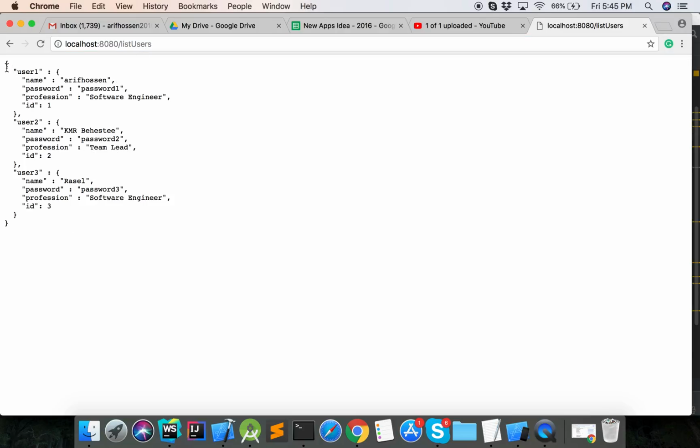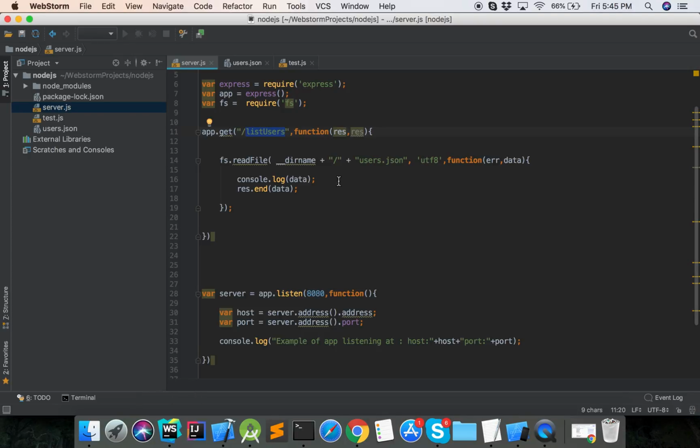So this is the user JSON list of users. This is the GET method of the RESTful API. When we call listUsers, it goes to the GET method and finds listUsers, and then it reads the JSON file, and the JSON file data is sent to the client or browser. So this is the REST API GET method, the GET HTTP method.